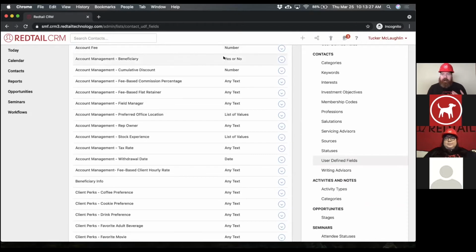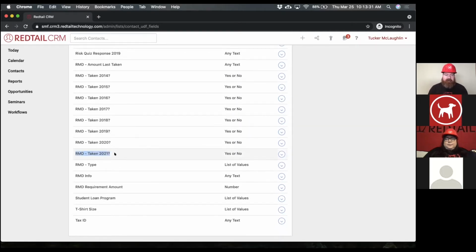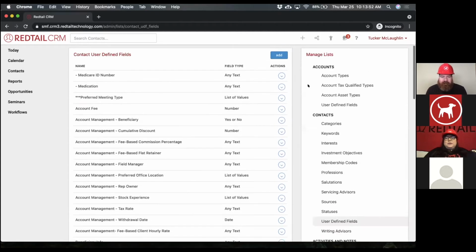We like to talk about RMDs a little bit. You can create an RMD specific user defined field for whether or not they took their RMD for 2021. Yes or no. I actually need to know. It can't just be an implied yes. I need to actually have the value of no, and that's what makes user-defined fields a little extra special than the keywords themselves. It just gives you more information if you need it. It's actually a really good call out on that one.